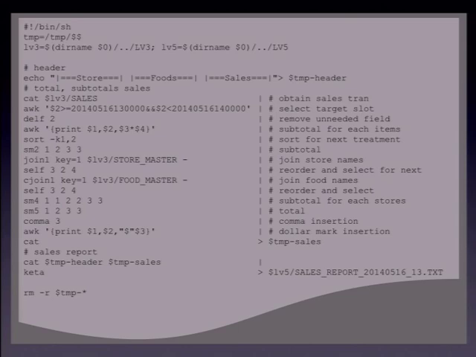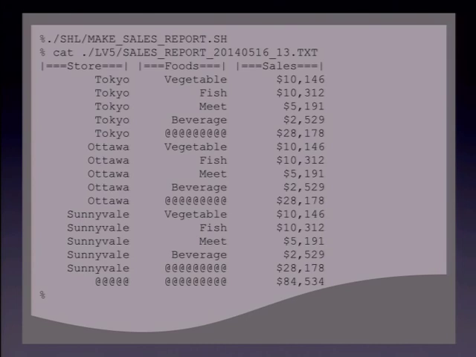Yes, there is a difference in the size of data and complexity, but the essential work is like this. This is running the shell script. The LB5 directory stores the sales report file.